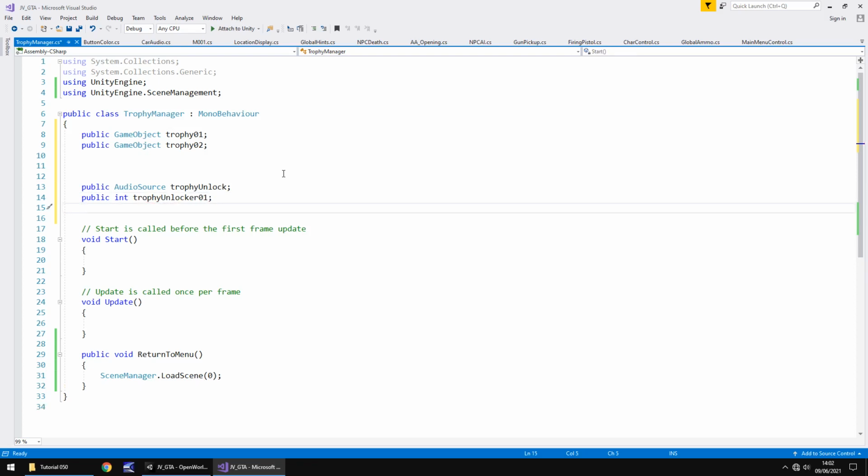And you could use a boolean for this if you want to, true or false. I'm just going to use an integer just because theoretically it's 3 characters less at this point, or 2 characters depending on whether it's true or not. I guess in the long run it might save a couple of bytes, who knows. But either way, we're going to have public int trophy unlocker 02. Now, these need to be accessed from different scripts, so they need to be static.